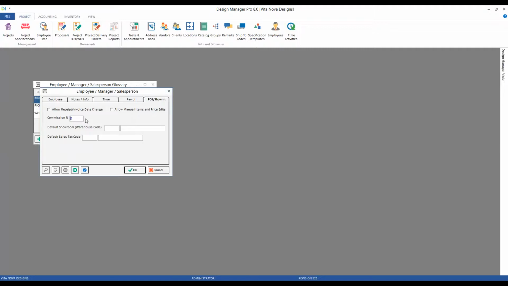Let's look at all of our options here. Allow receipt invoice date change. This determines whether or not the employee can change or alter the date of the sale, usually to back post the date. Perhaps someone is catching up on sales that may have occurred over the weekend or something like that, and you may want to backdate them. So we'll give Ashley that ability.